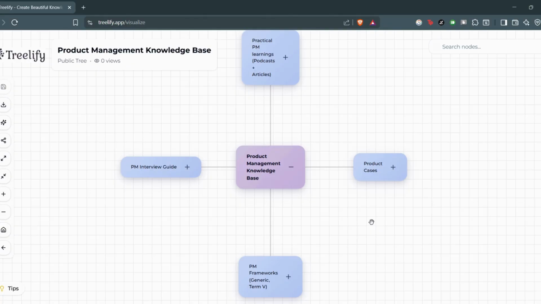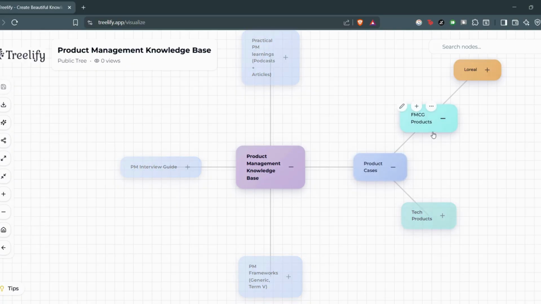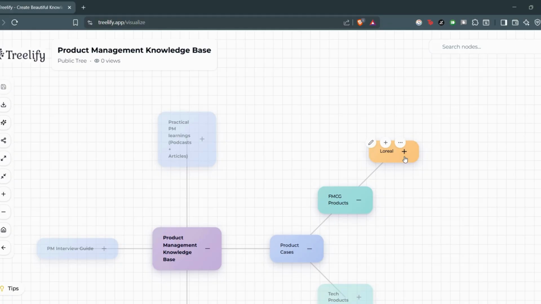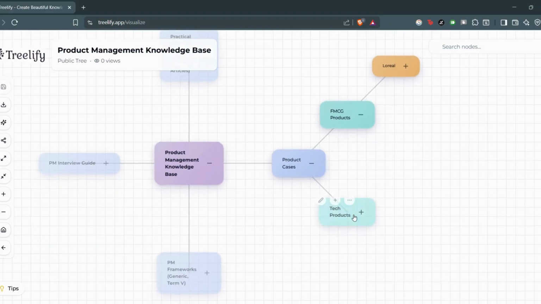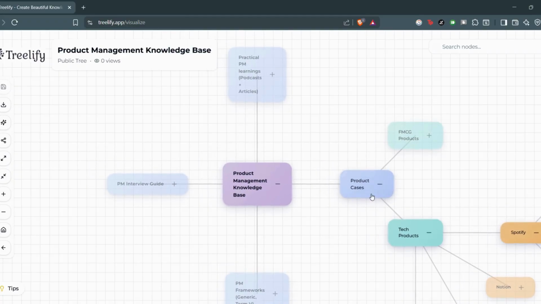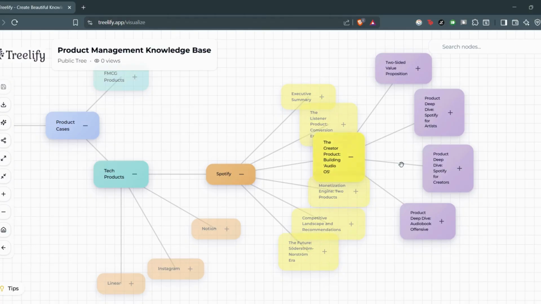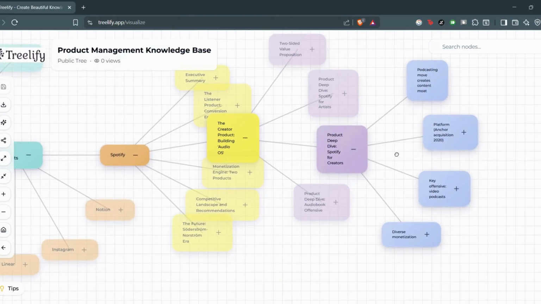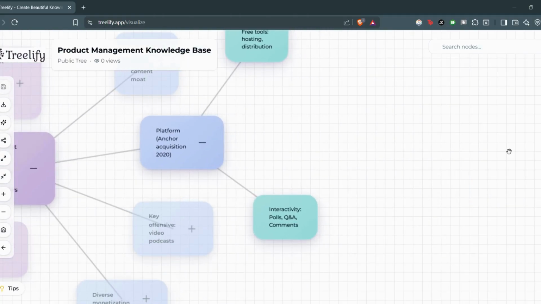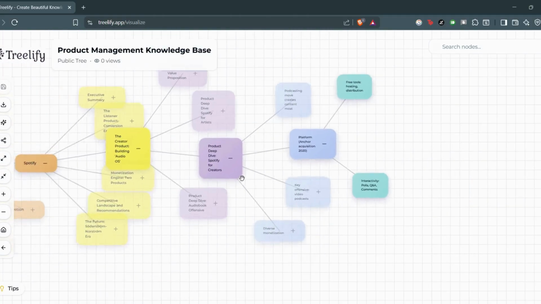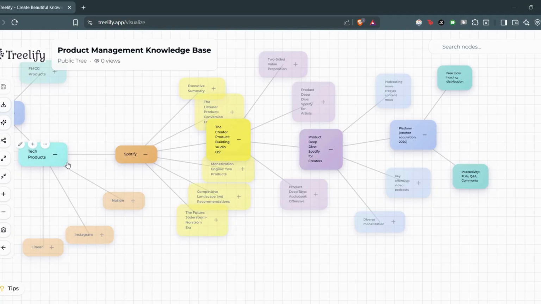This, for example, is my product management knowledge base. Now, I'm interested in product management, so this knowledge base is extremely relevant to me. It has all the product cases that I read. For example, it has the L'Oreal case, it has tech products. I've read about Spotify, so it has the Spotify case in its entirety. And it has Notion, Instagram, whatever I read.